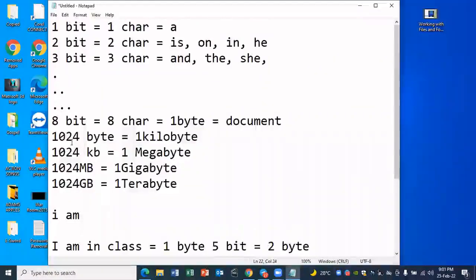Now, 1024 bytes. By this time you will not say that 1024 bytes is equivalent to 1024 bits or characters, because you know 1 byte is equivalent to 8 bits. So if you want to get the number of bits in a kilobyte, you are going to multiply 1024 by 8, and that will give you the bits for the kilobyte.